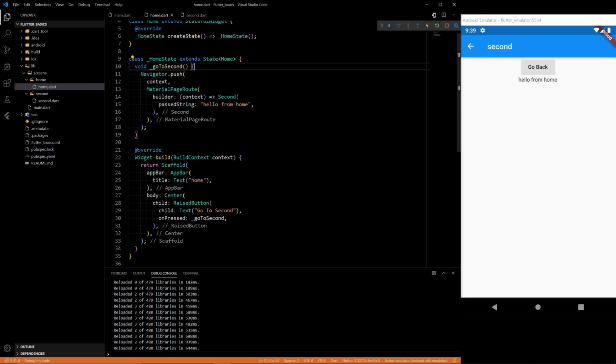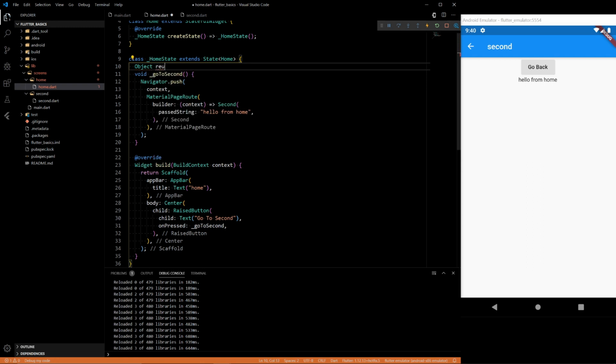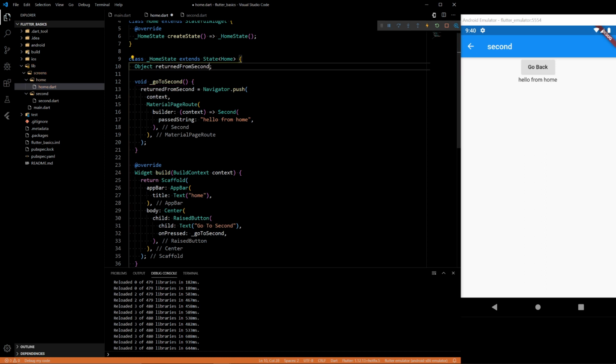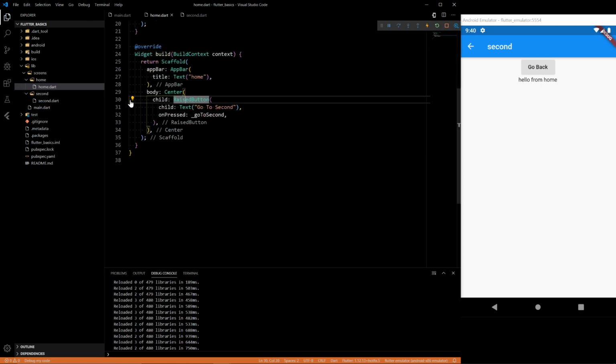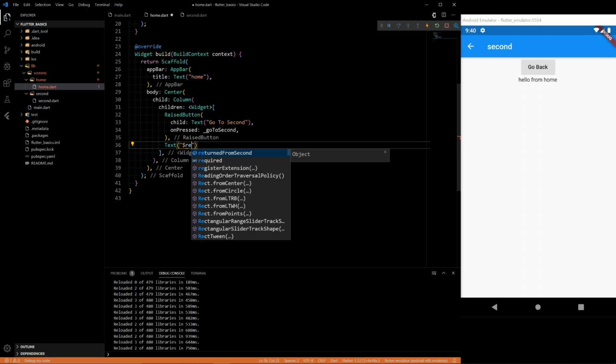In order to return something, you want to have an object called returned from second, something like that. And you want to set that equal to navigator push second, okay. Then we could put it here and have a text that shows you return from second.